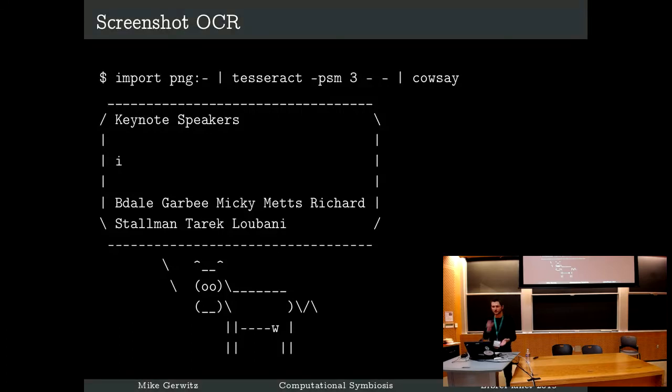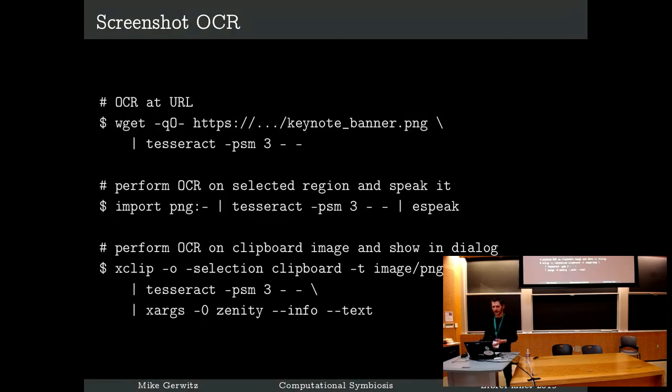I mean, you have a program where you can select an area of the screen and run OCR on it. And you could do other things with that. You could pipe it to eSpeak if you wanted it to speak to you. You can imagine maybe binding a key in your window manager so you could highlight a region and have it speak to you. If you don't want that, there's a program called Zenity you could pipe to that shows a dialogue and can show the text in it.